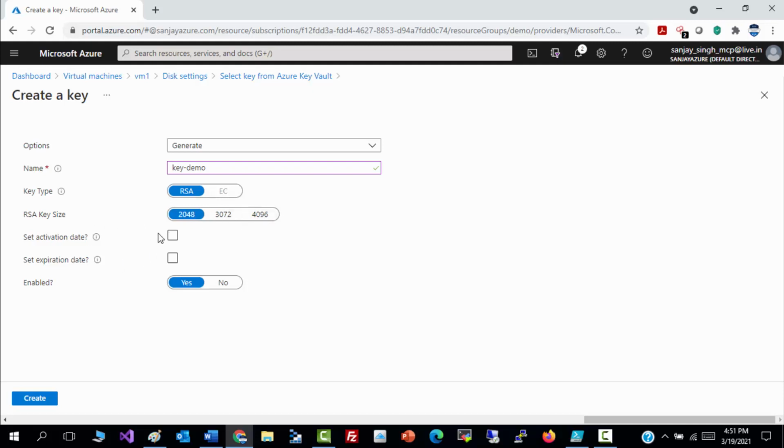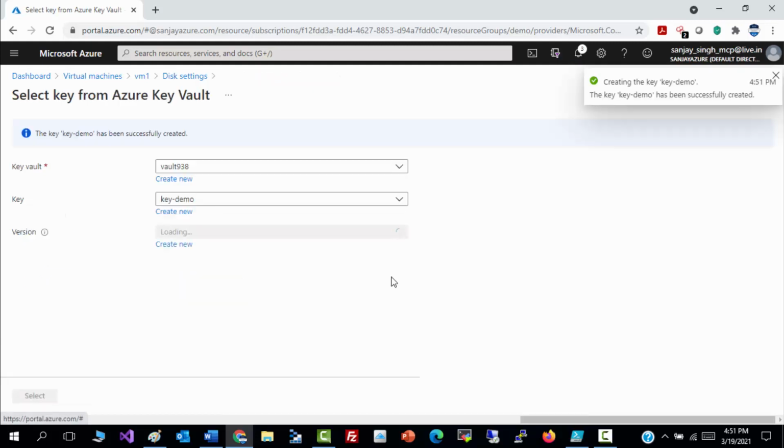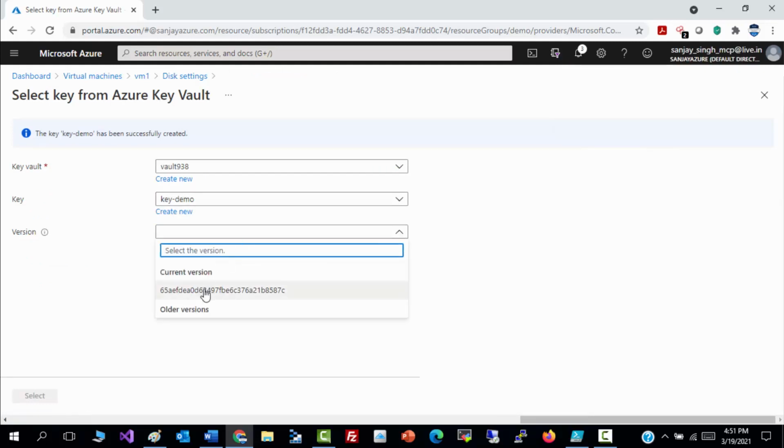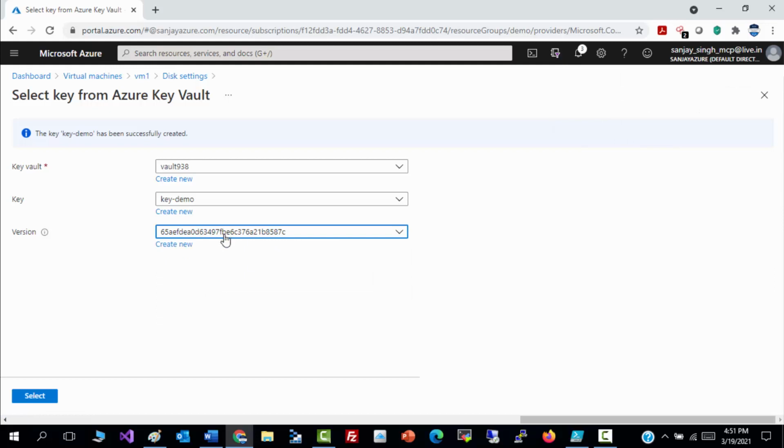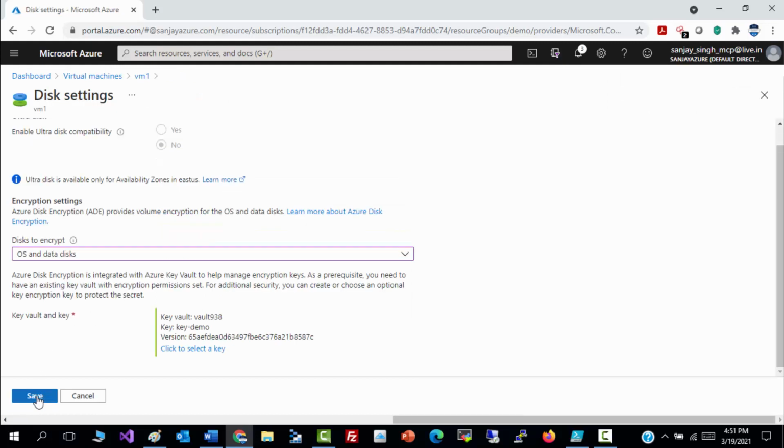You would be able to specify your activation date and your expiration date for your keys, so your key will expire as per the date which you specify. The key which we are going to generate would be enabled. That is totally up to you. If you want, you can enable it, or you can enable it later as well. Let me click on create. Once this is done, you need to select the version. It will select the latest version, so this would be the version here for my key. Let me click on select.